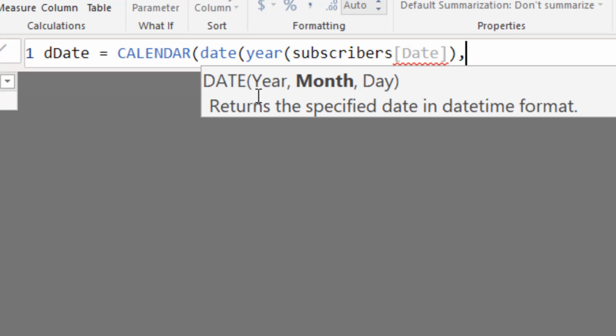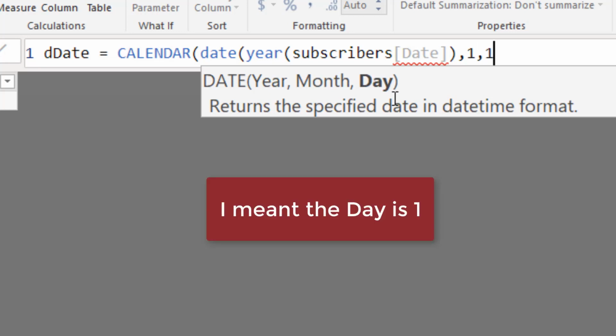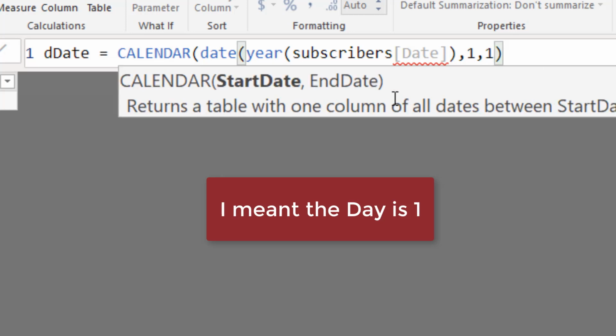And just like in Excel, you see how this list below walks me through the function. So useful. I love it in Excel. I love it in Power Pivot. I love it in Power BI Desktop. Any help with formulas is always useful, no matter what level you may be at. The month is going to be 1, comma, the day is going to be 1. I'm going to close bracket for the date function.